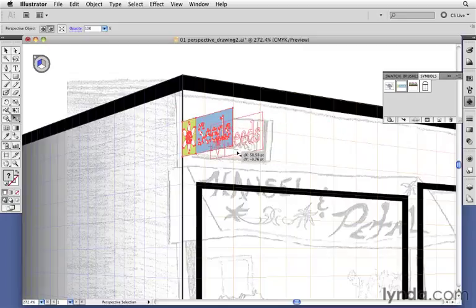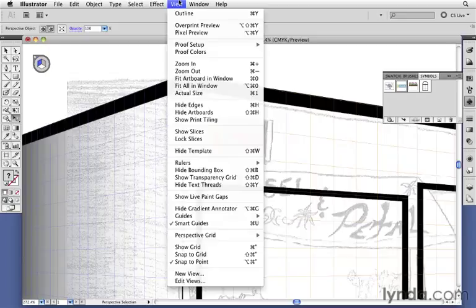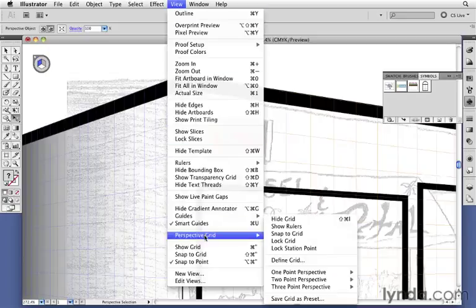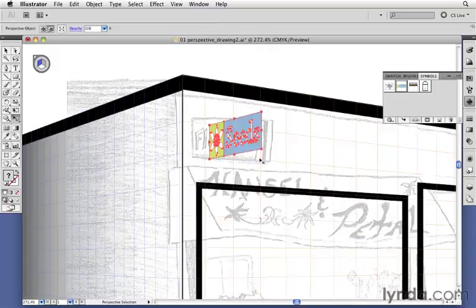I'll move it to right about over here, and in this case I can see that the sign does appear where it needs to go. One thing I want to point out: many times when working with the perspective grid, it may be easier to turn off the snap to grid option. To do so, go to the View menu, choose Perspective Grid, and make sure that Snap to Grid is turned off. This way your artwork won't automatically try to snap to these elements, and you get the position just as you need it.